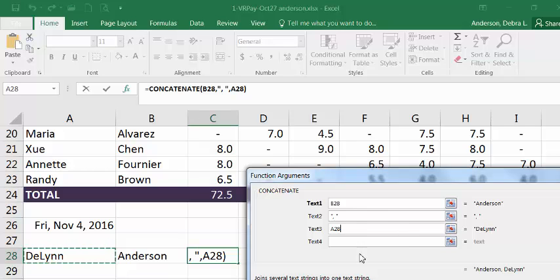Never type values in formulas unless it's a value that will never change. Like we will never have more than 12 months. We will probably never have more or less than 50 states. And we will never have more than a 24-hour day. So the only time we should type values in a formula is something that will never change.